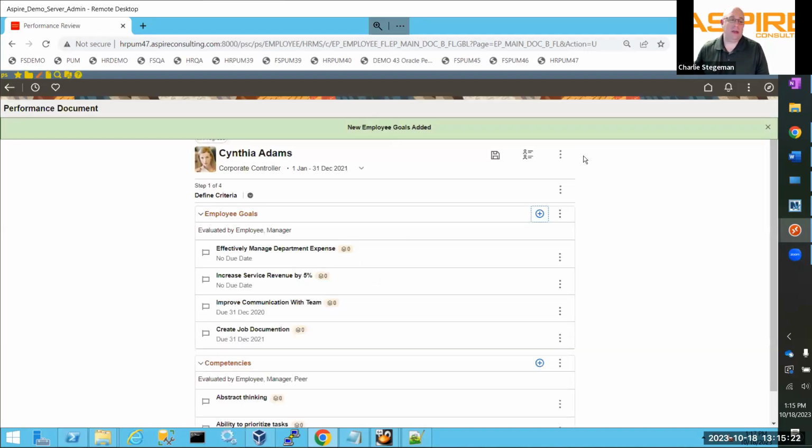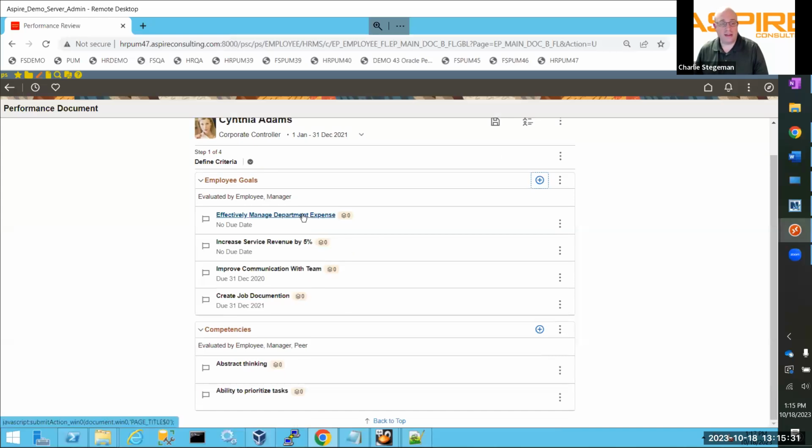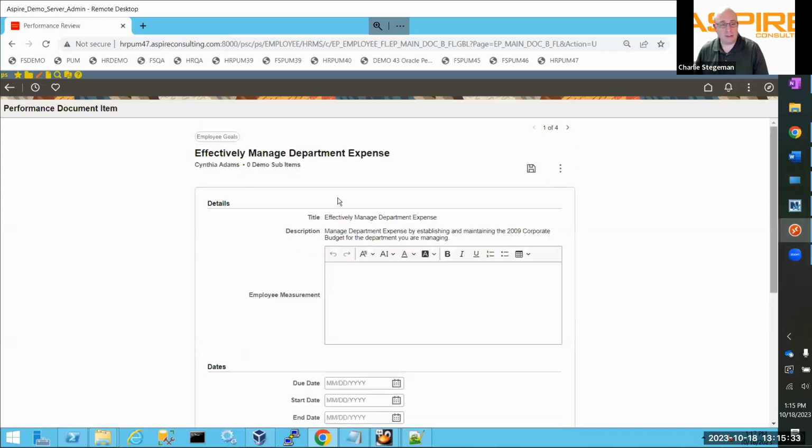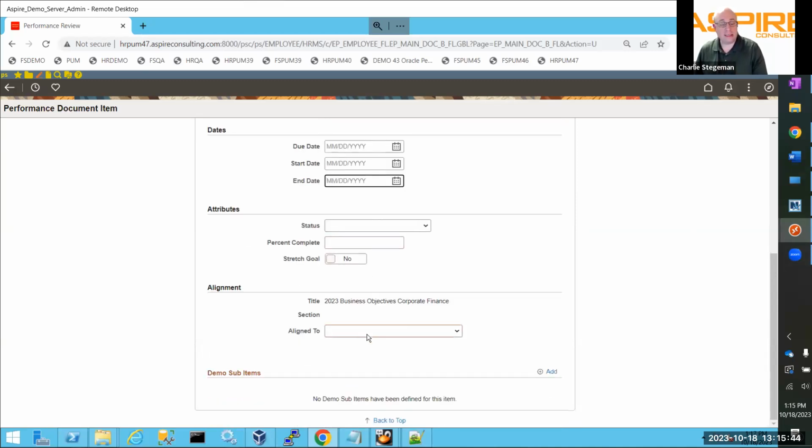And we will see that I now have my 4 goals here. After I've put my goals in, I can further refine them by selecting into them. Now you'll see that effectively managed department expense has an employee measurement field, a due date, a start date, just like the manually created goal, and a status. And then it has this section down here for business objectives.